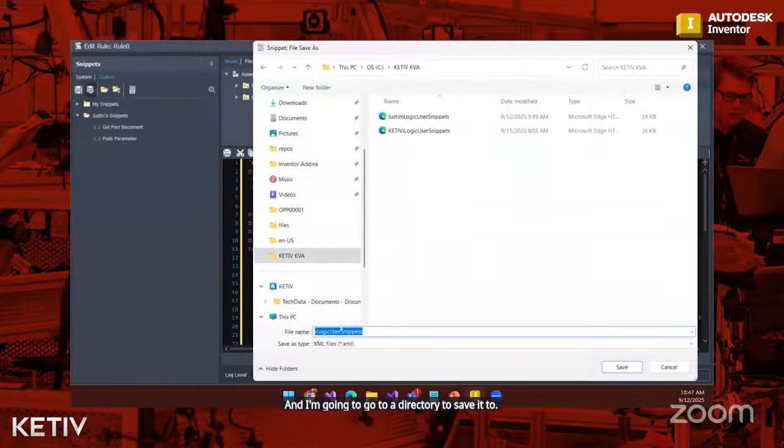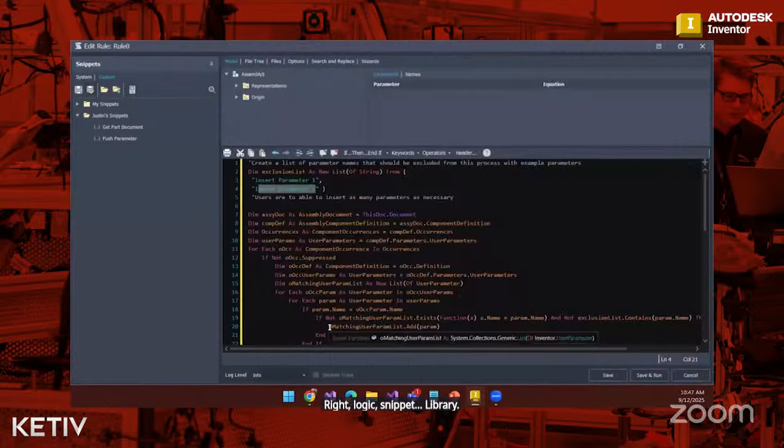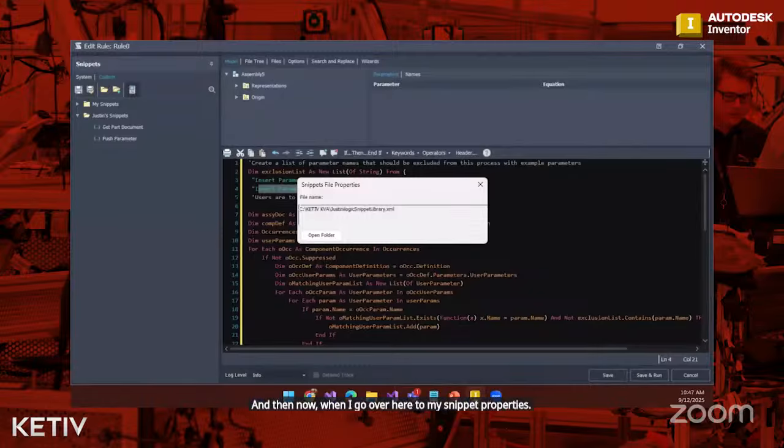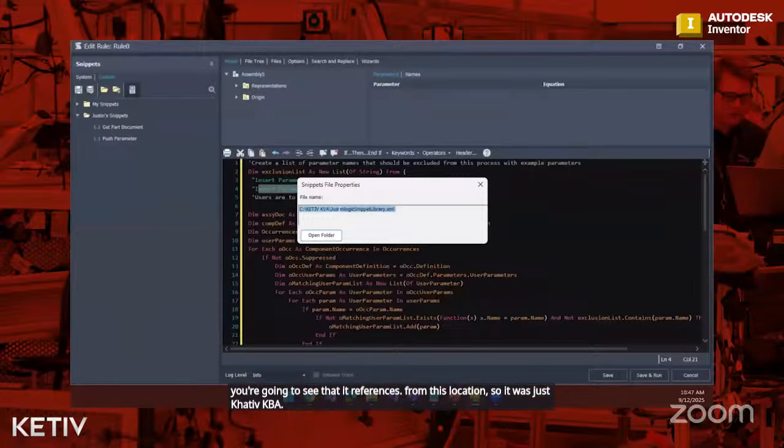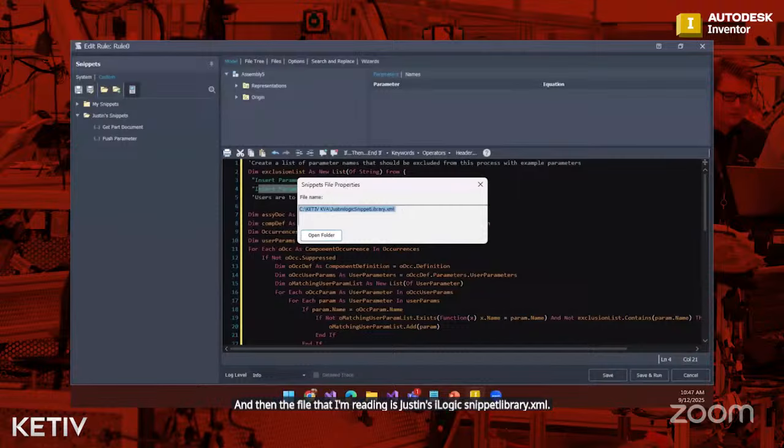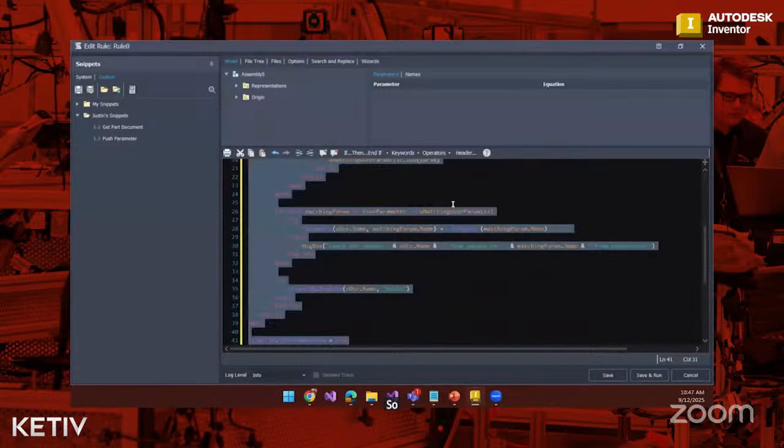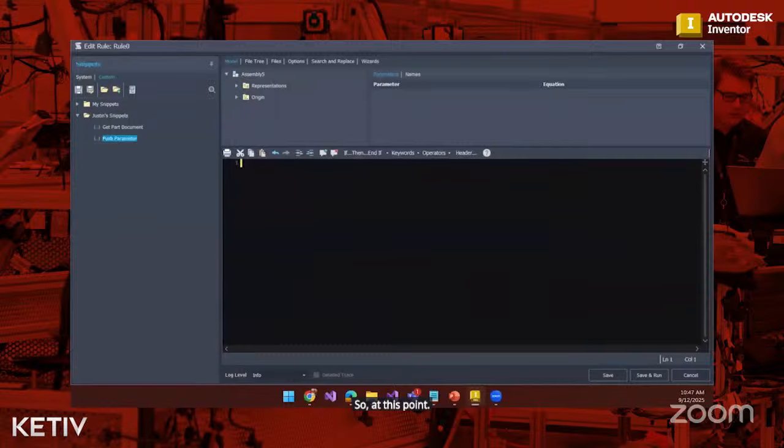In here, I'm going to say something like Justin's iLogic snippet library. And now when I go over here to my snippet properties, you're going to see that it references it from this location. So it's just KETIV KVA, and then the file that I'm reading is Justin's iLogic snippet library.xml. So at this point, if I wanted to create another snippet, I'm just going to get another chunk of code here.